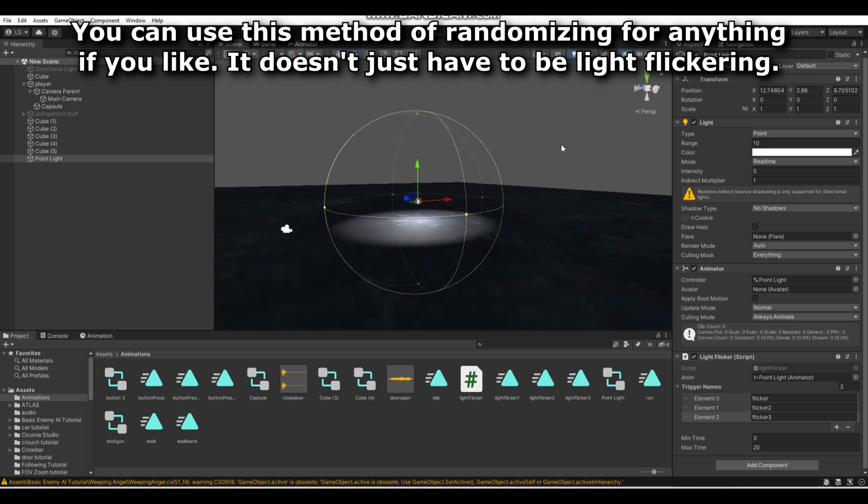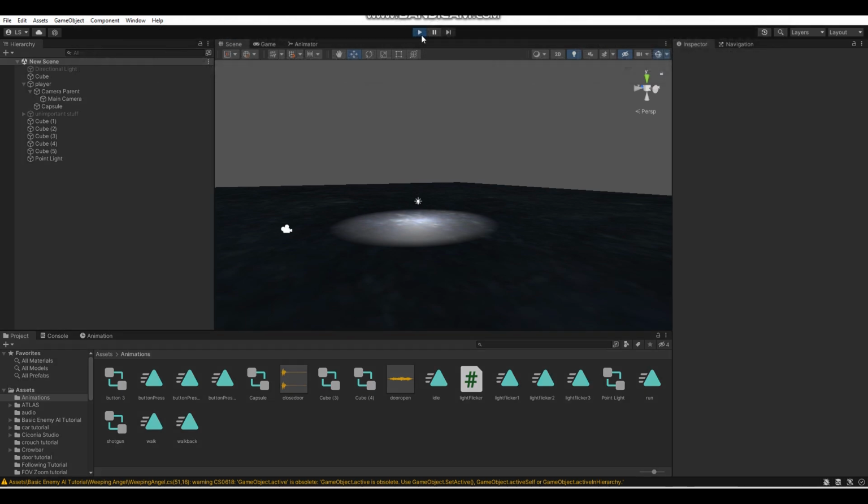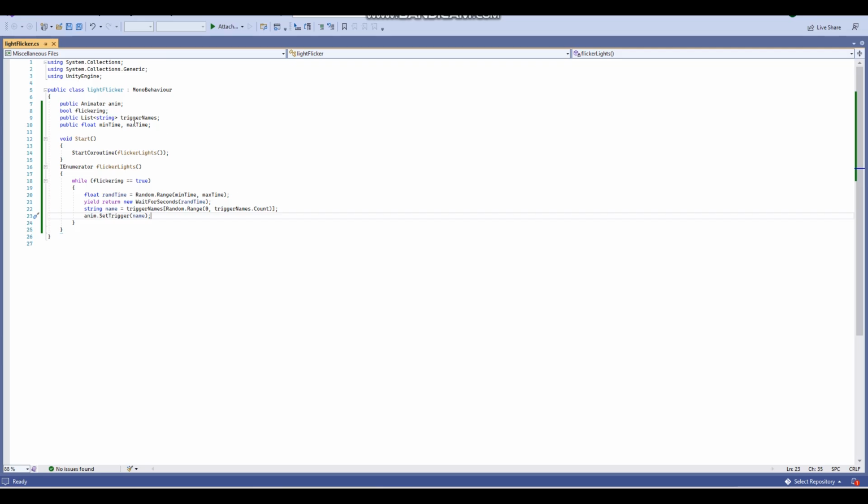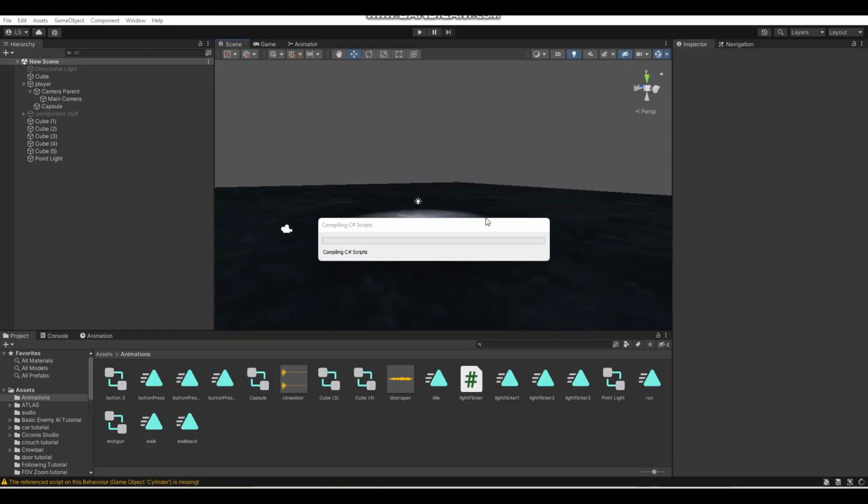Alrighty, so now I'm going to press play and test it out and see if it all works. Alrighty guys, one thing that I actually forgot to do before we test it is, in your script you want to make sure that the flickering bool equals true. So where we have the bool being created, just make sure you put equals true next to it, because otherwise the flickering won't work.